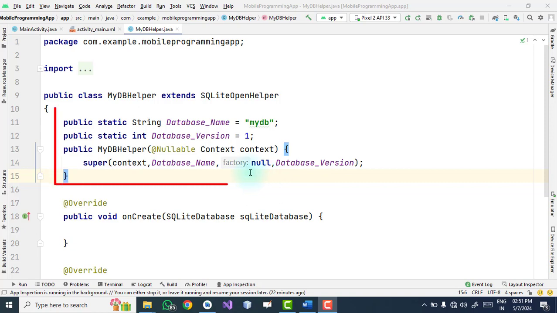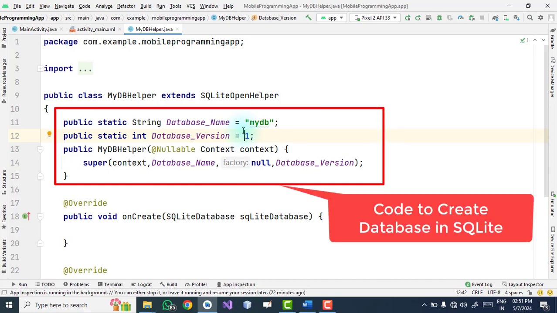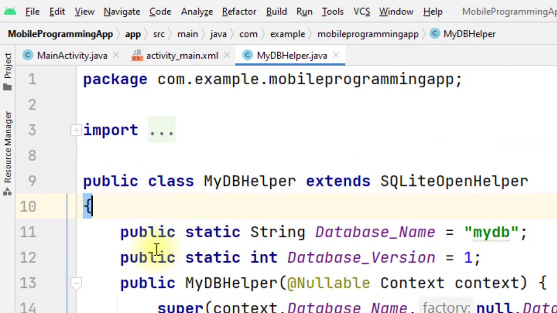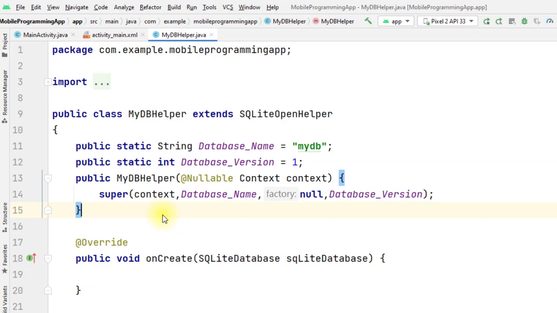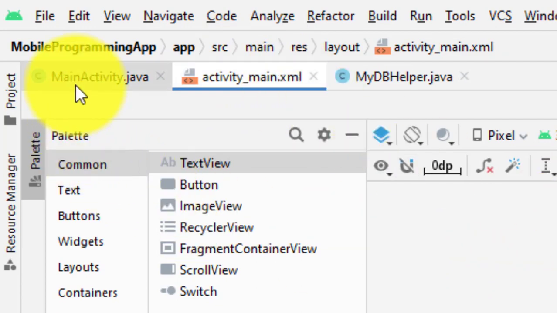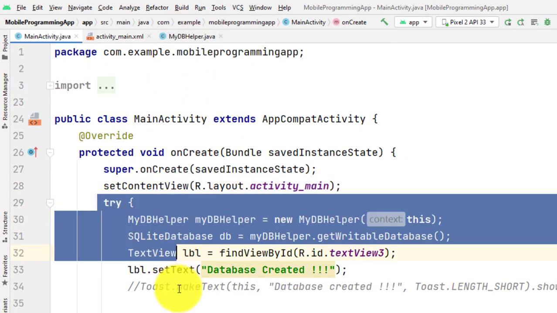In the last lecture, we completed how to create a database in SQLite. For that, we created a file, MyDBHelper, and this is the code which is basically used to create a database in SQLite. And then we have an activity_main.xml file, and then MainActivity.java. In this we will call the MyDBHelper code. So this is the calling.